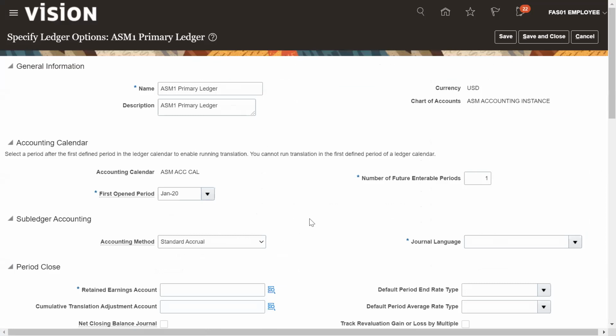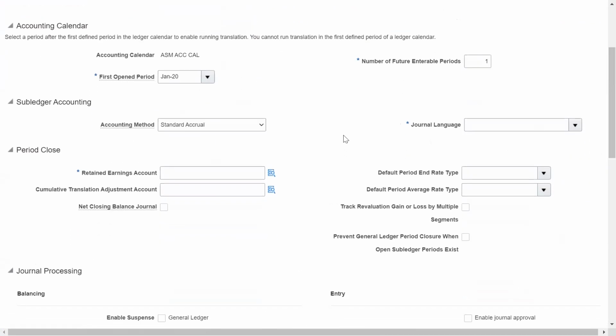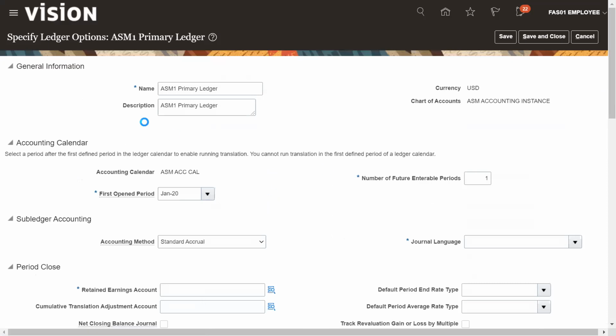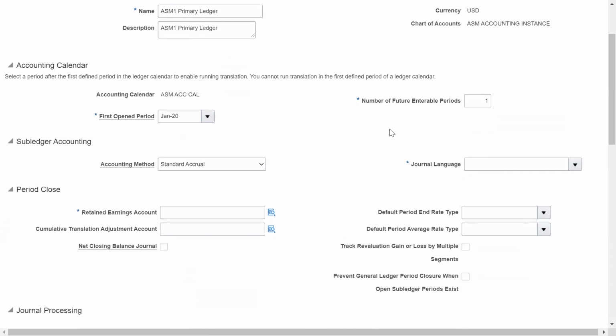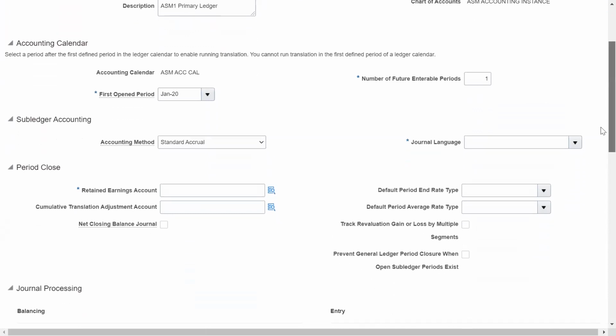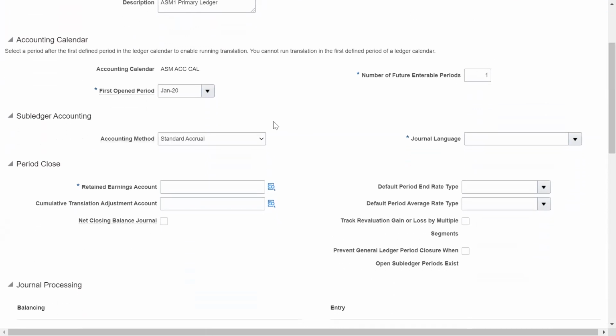So here we need to define all the ledger options for our primary ledger. Like I said, already been defined the 4 C's, right? And number of future entryable periods we have already set at 1. So this is basically business requirement. You can define according to business requirement.